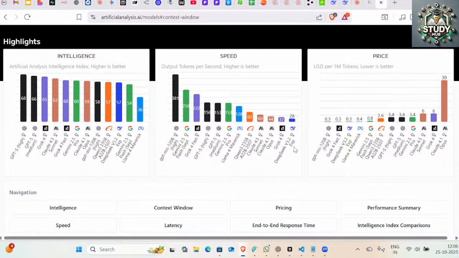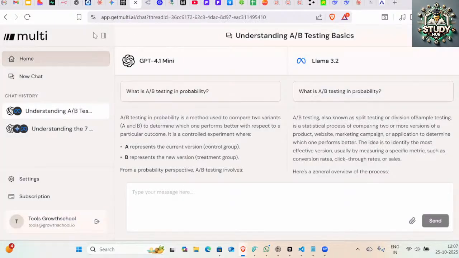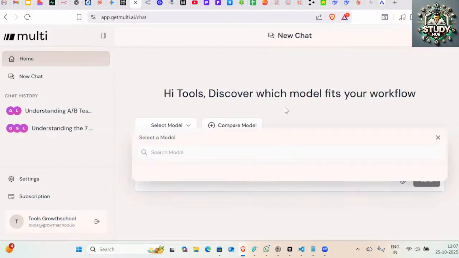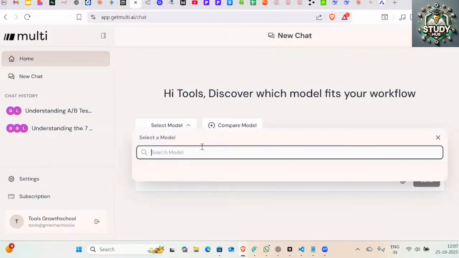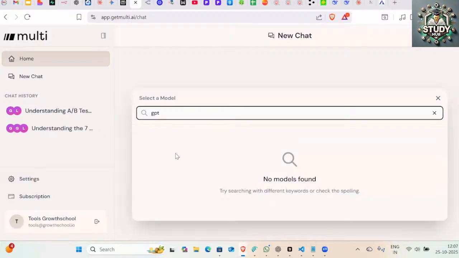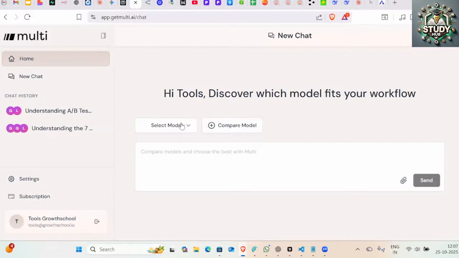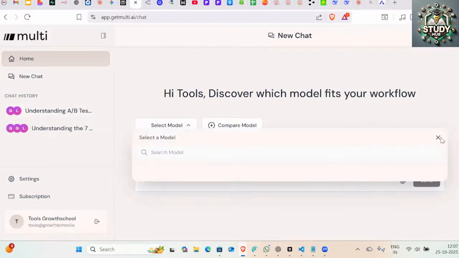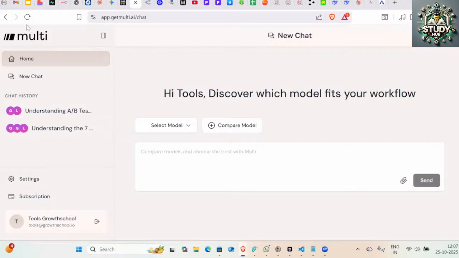So in this way, you can select the top four, top five, come to this platform, get multi.ai, click on new chat, add your top five models, whatever you have narrowed down, which are available here, just select them. I think I'll go to new chat, right? You just select the models. Let's say GPT. Okay, let me refresh it. Okay, somehow I'm not able to see it. Maybe some update is happening, right? But yeah, you saw the output, right?